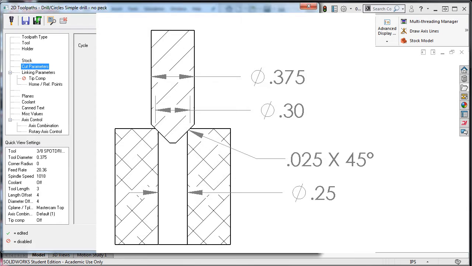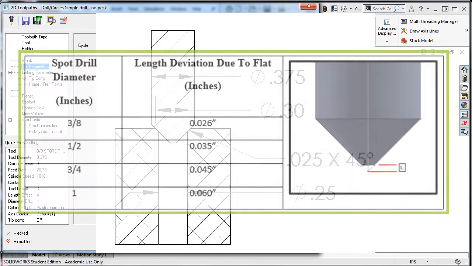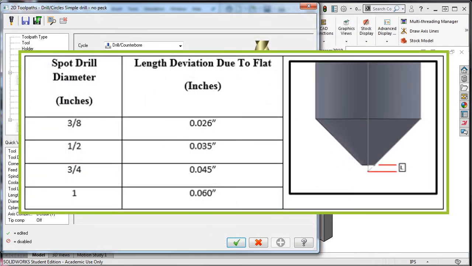The flat size of the spot drill must be taken into account. There are multiple ways to do this. For this lesson, we'll only look at one method. Using this method, the simulator will not show the chamfer on the hole because Mastercam simulator assumes the spot drill is pointed. First, you must be aware of the flat size on a spot drill.